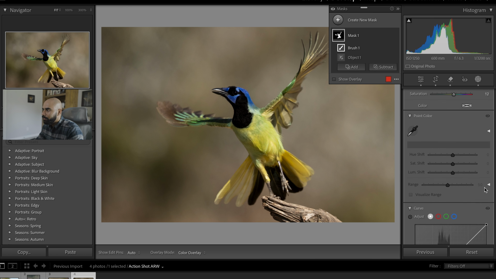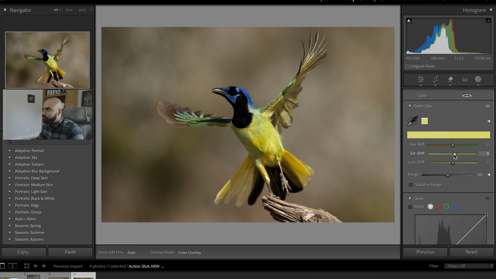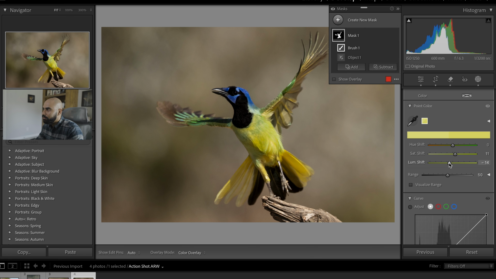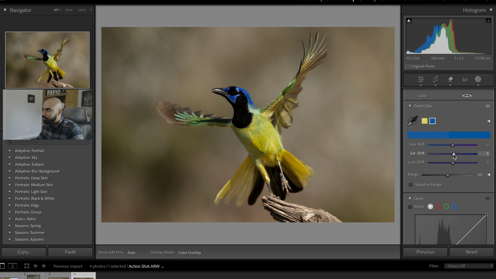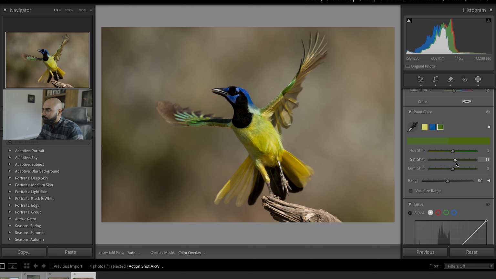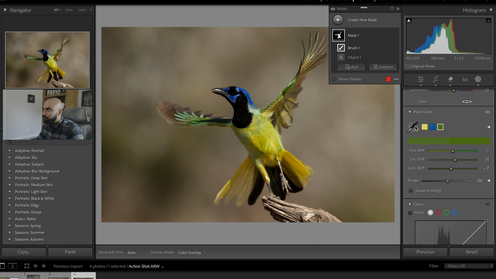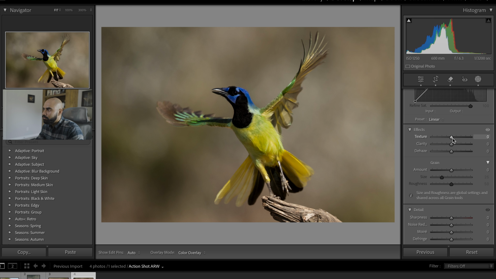There we go. Again, we're going to use the point color to bring up the saturation, bring down the luminance. Really pretty colors. I really want those colors to pop a little bit. And then there we go. Finally, we will do this green area. There we go. I am happy with that. Then we'll move on to increasing texture, clarity, and dehaze.